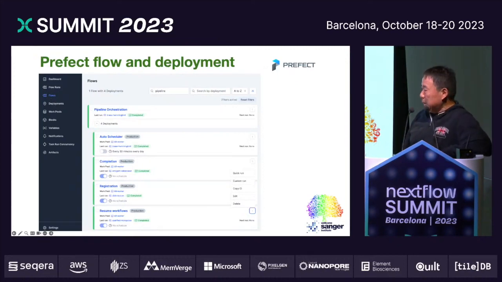This is one of the dashboards for Prefect. Here you can see the Prefect flows, and you can filter the results. We have one flow called pipeline orchestration, and for this flow we have 4 deployments. A deployment defines what to run, where to run, and how to run it.